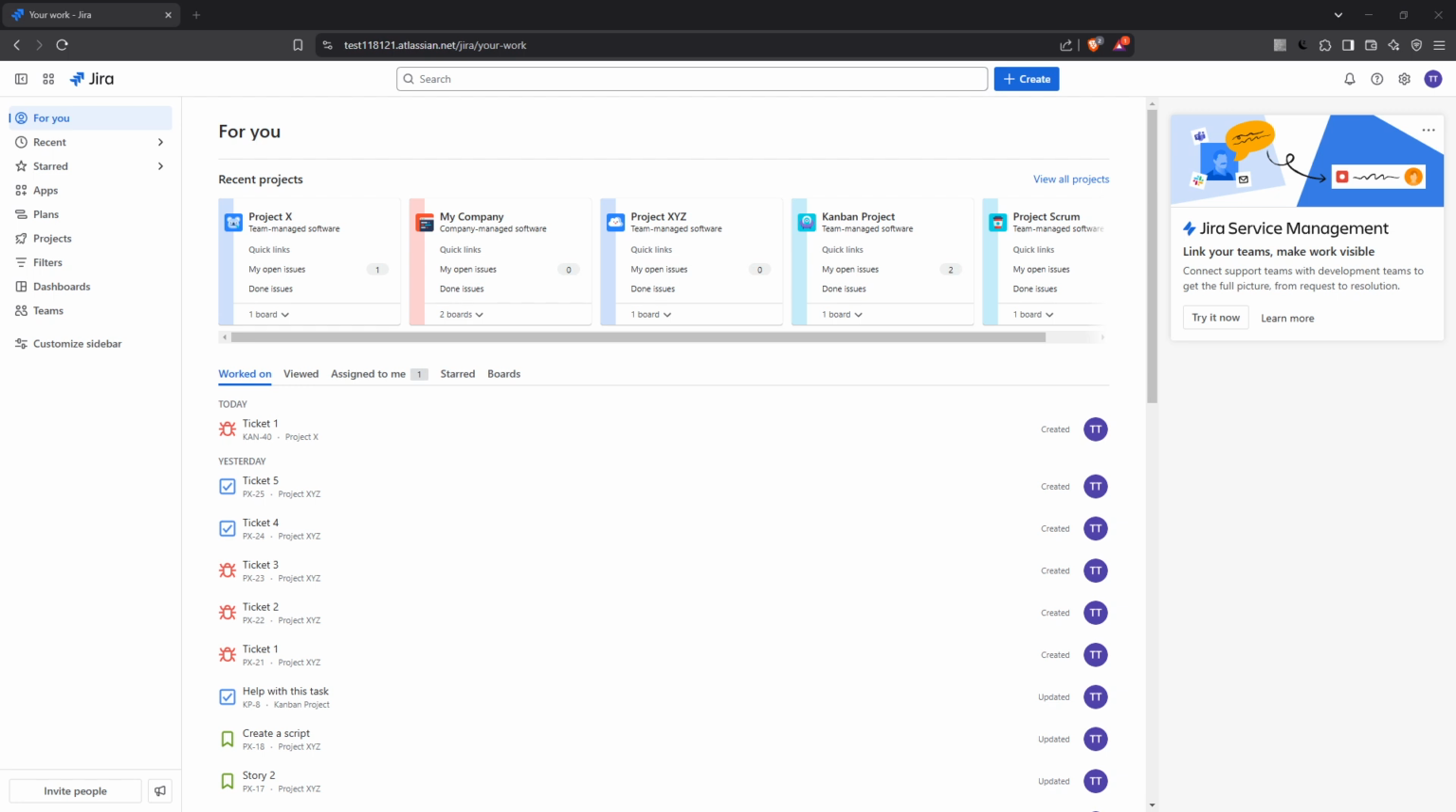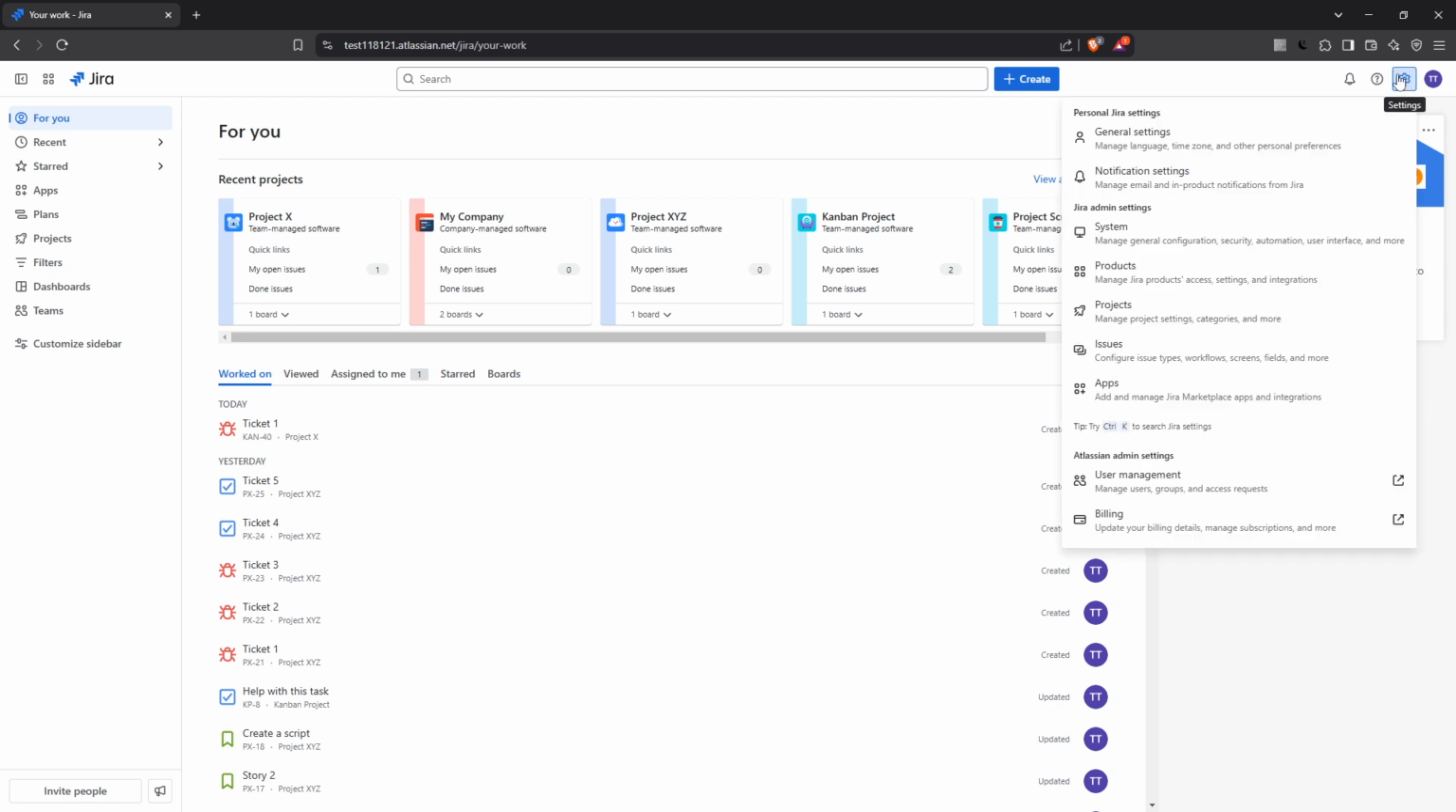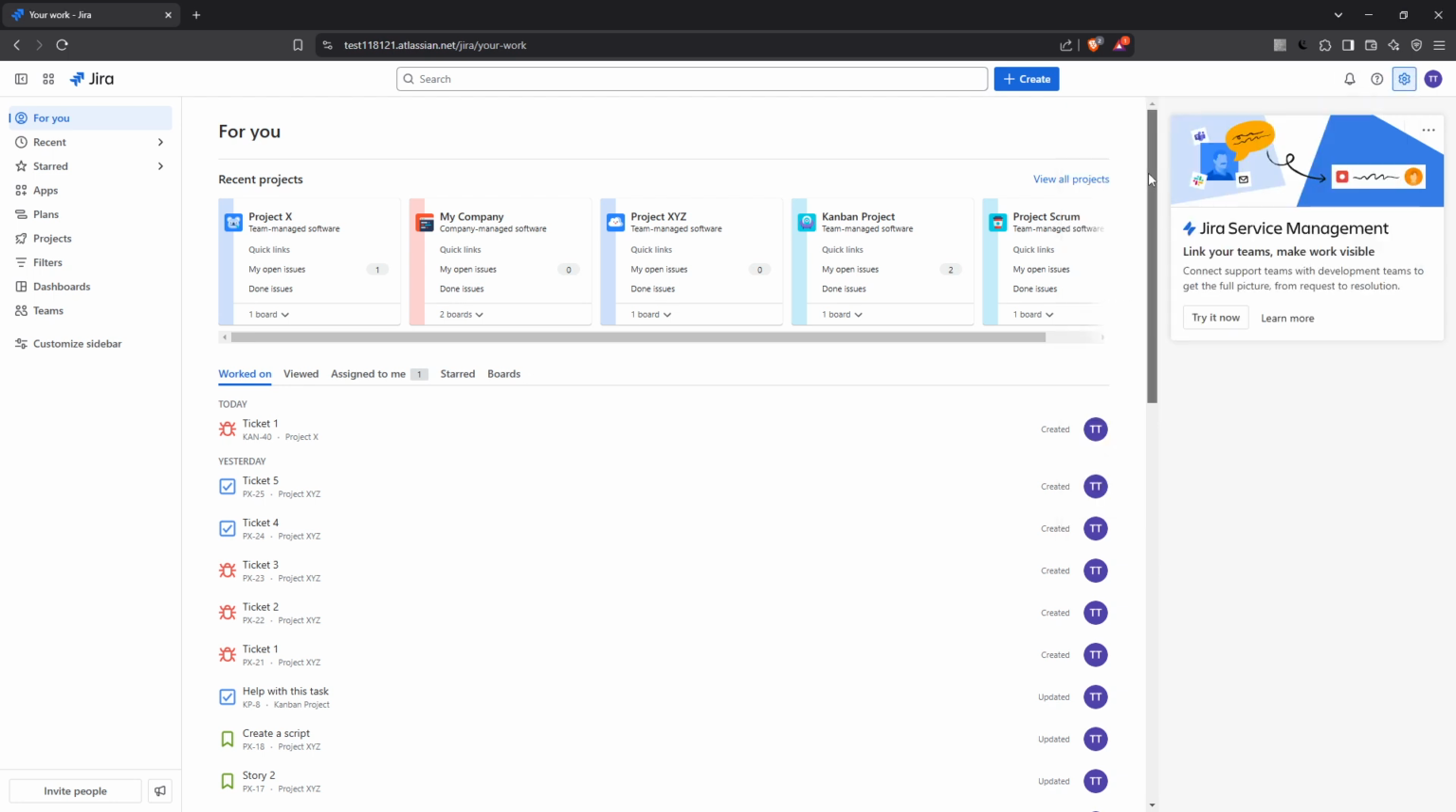First, head over to your Jira homepage. You'll want to look towards the top right corner of your screen where you'll see the settings option. Click on that and then select notifications from the drop-down menu. This section is your control center for managing how you receive updates about different activities in Jira.